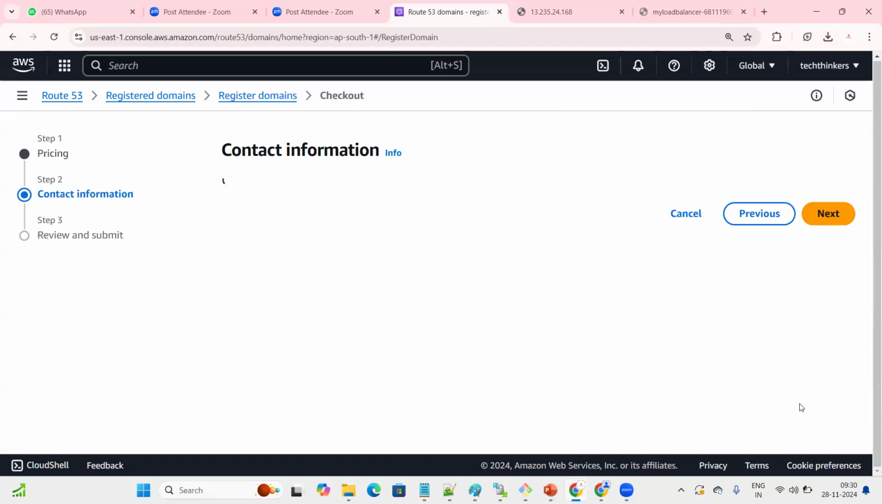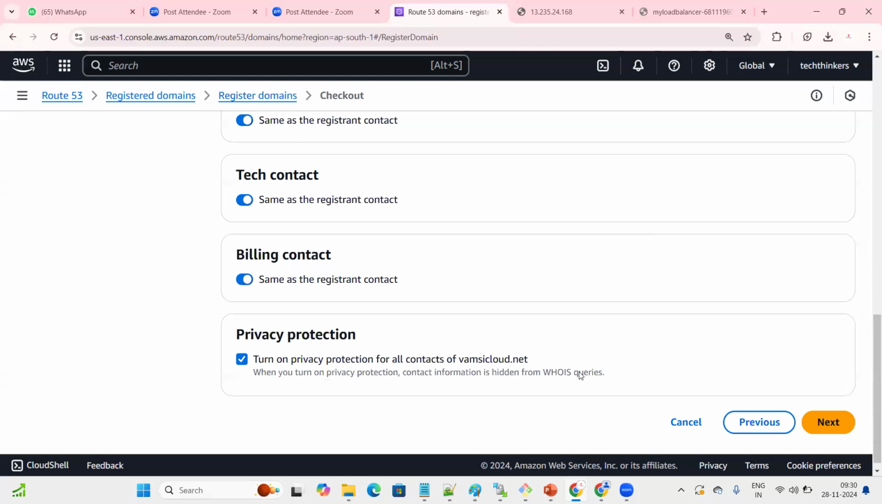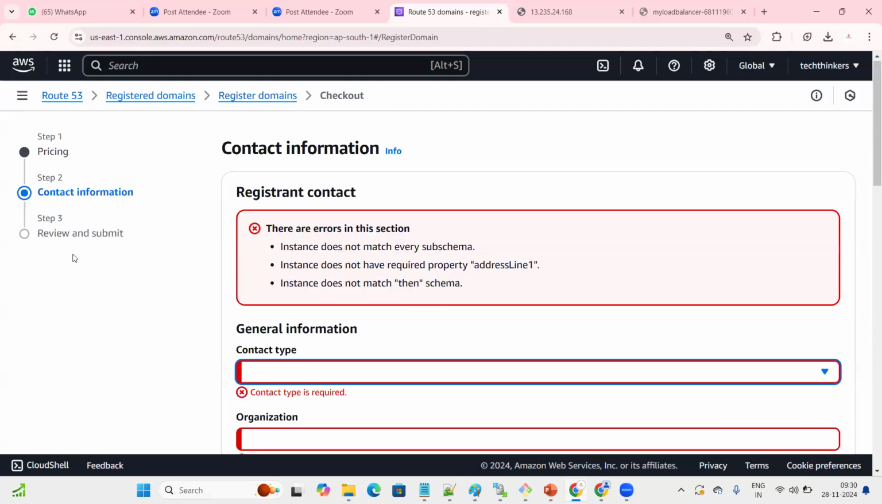I'll be going for the next. I'll be providing some contact information, then the billing details. All these things I'll submit so that my domain name will be registered. This is how we register the domain name in AWS.